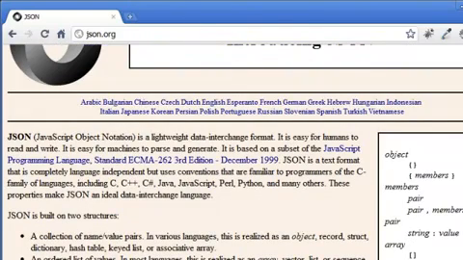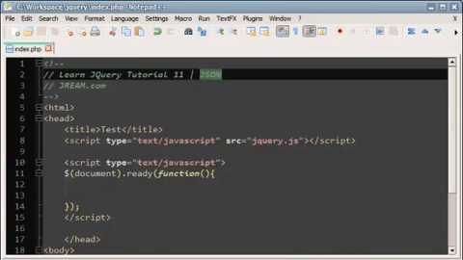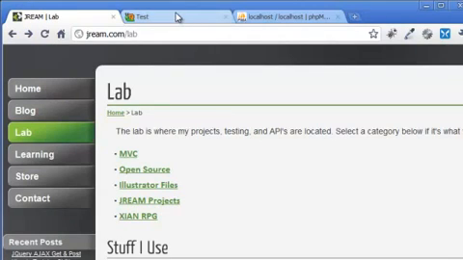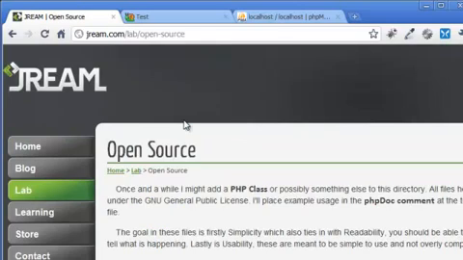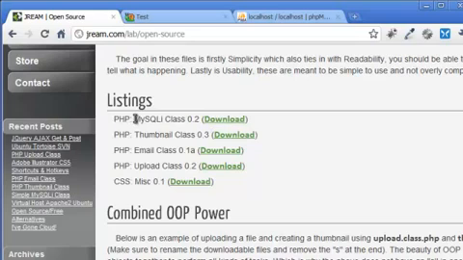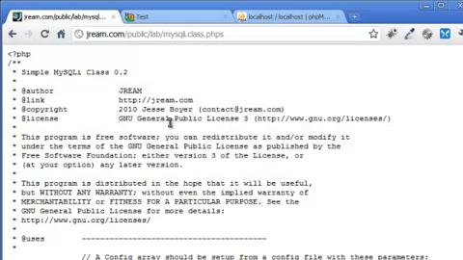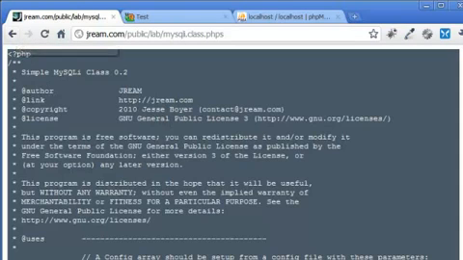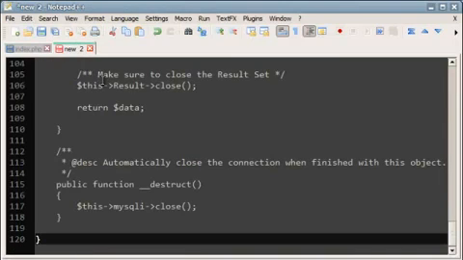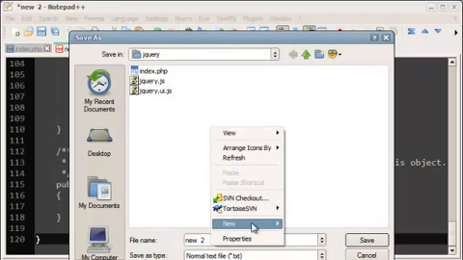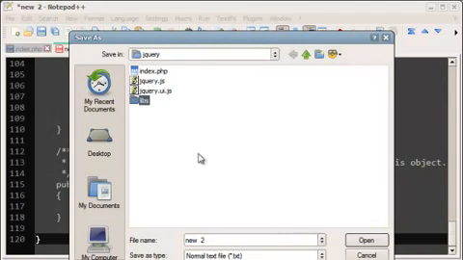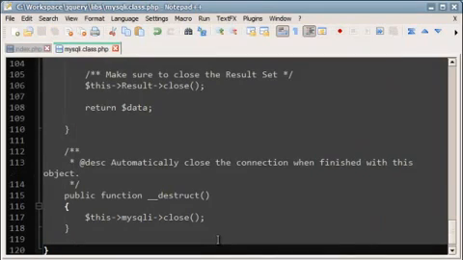Okay, so anyways, I'm going to be using a database for one of these examples. So what you're going to want to do is just go to my site and then go to lab and go to open source. You don't have to do this, but I'm just going to, and then the MySQLi class, and I'll just grab this. And in my file, I'll just paste it in there. And I'm going to make a new folder and call it libs. And I'll just call this mysqli.class.php.